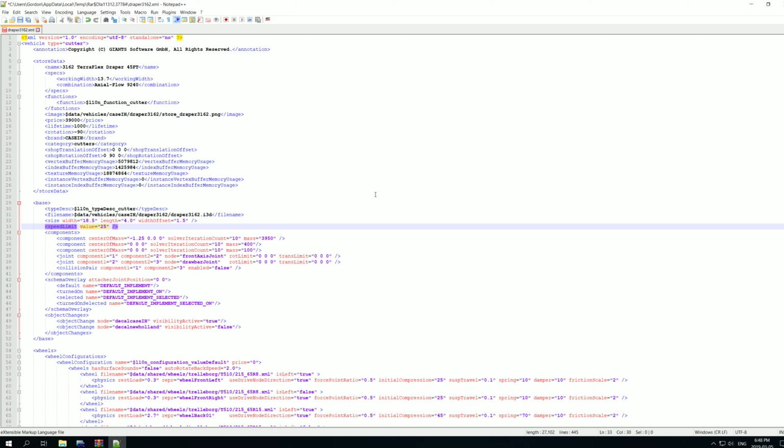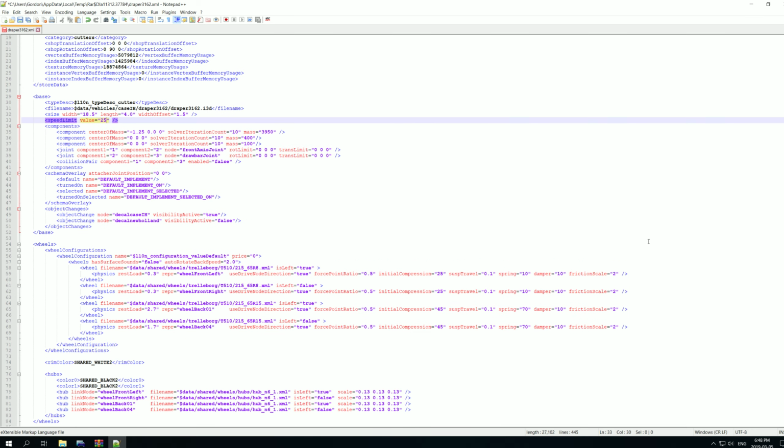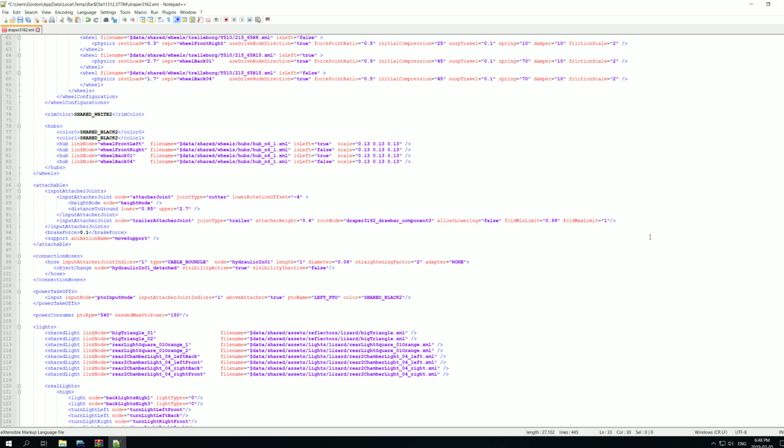So that's why it's set at 25. The next thing we're going to look at is how to make the header harvest more than just grain.